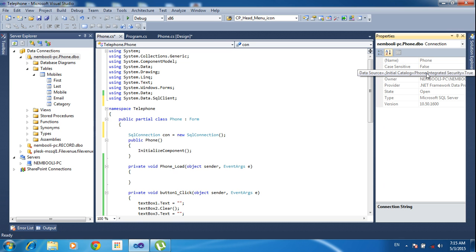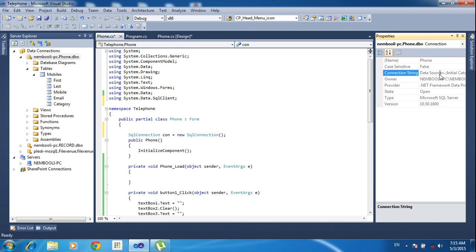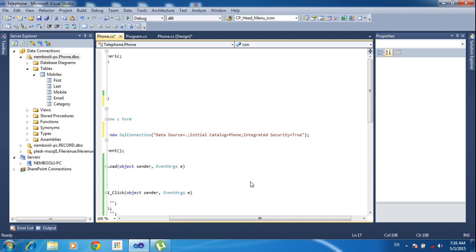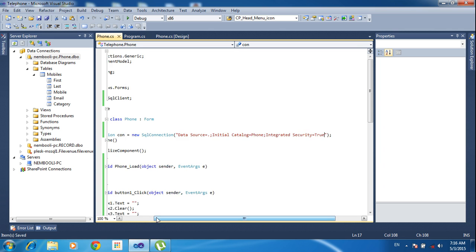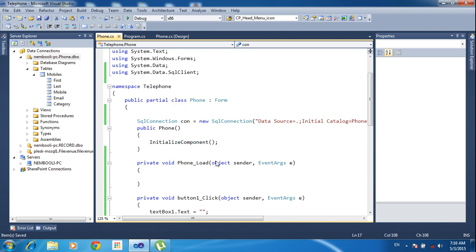Under the connection string, you have to press Ctrl+A and Ctrl+C, just copy the connection string. So right click, click properties, go to connection string and copy all the connection strings. Just paste it inside this connection function, Ctrl+V, paste and save. For viewing purposes I need to increase the size of the coding, zooming to 125%, a little bit bigger.